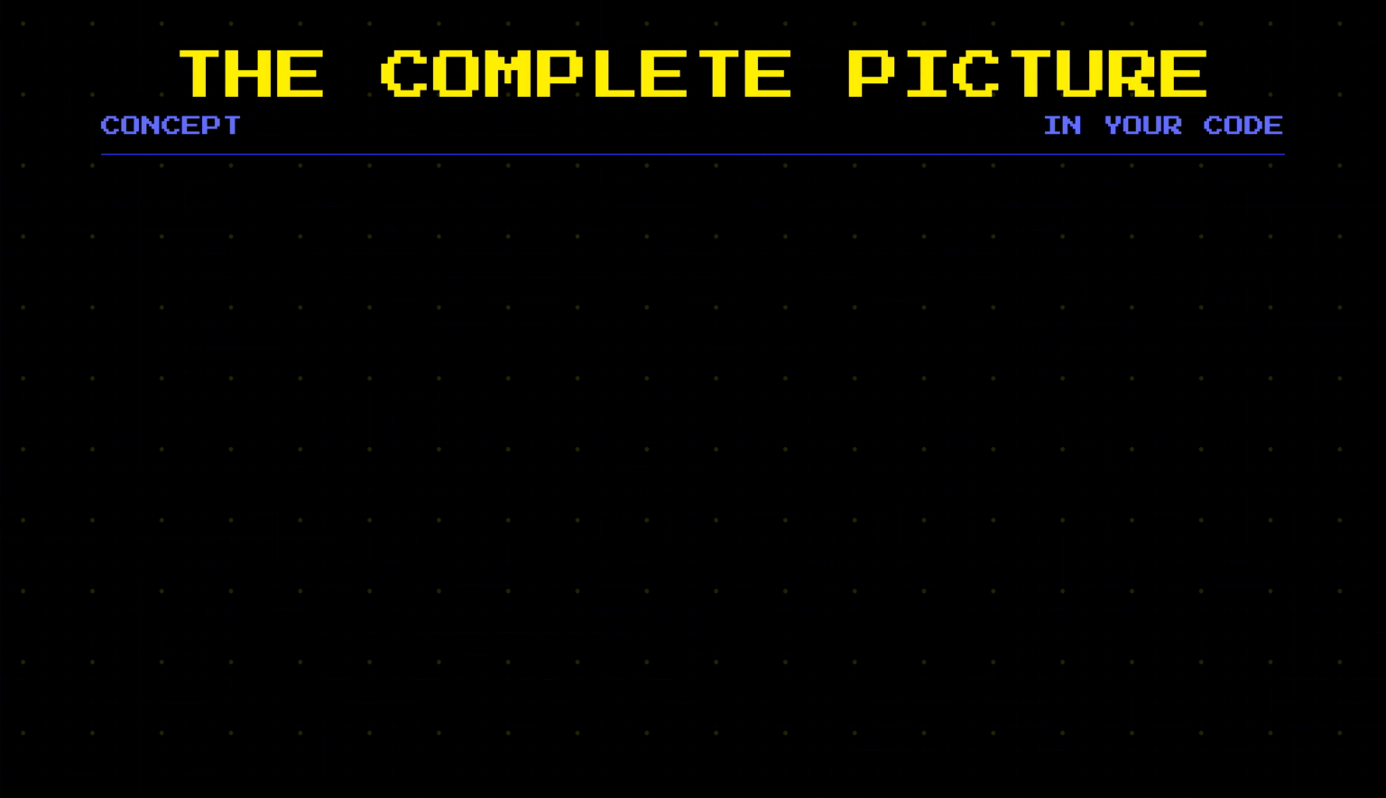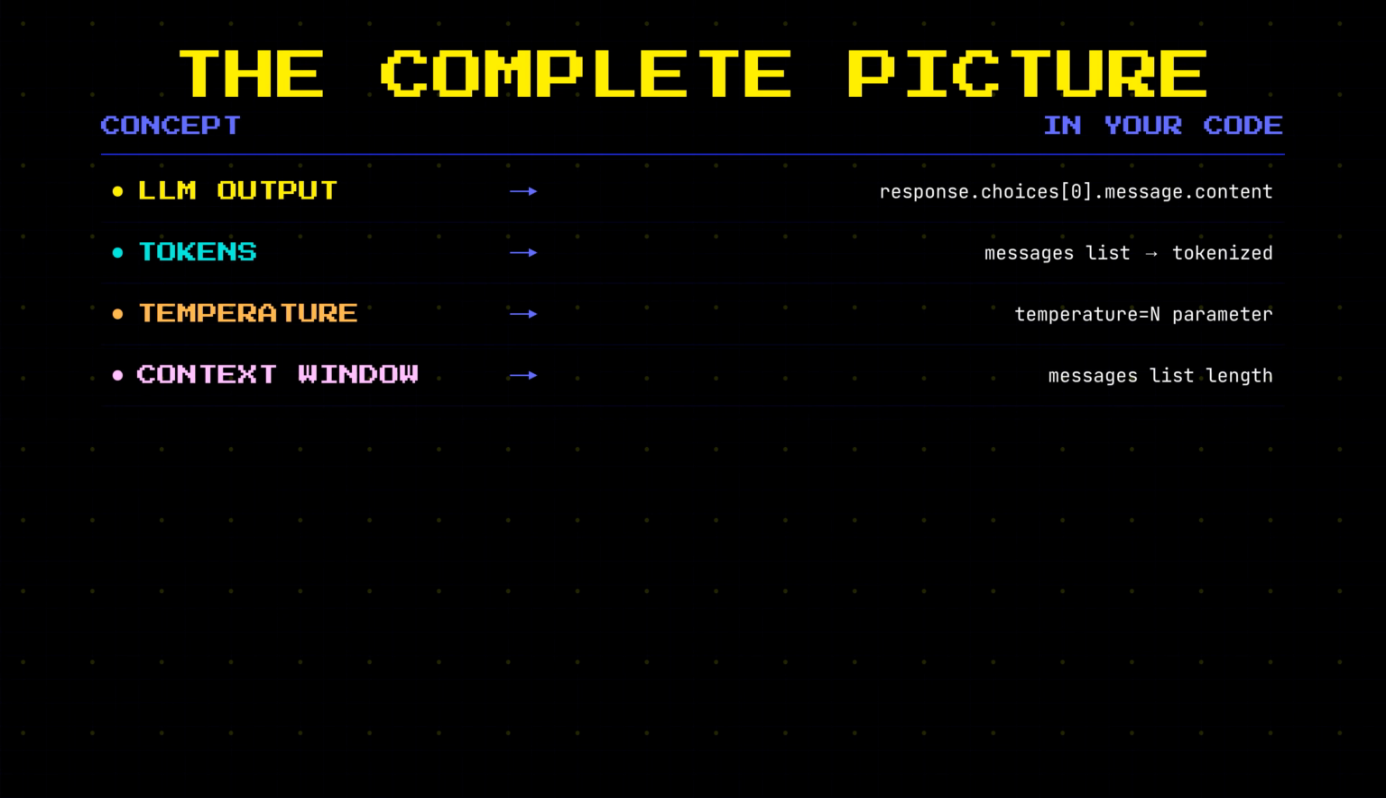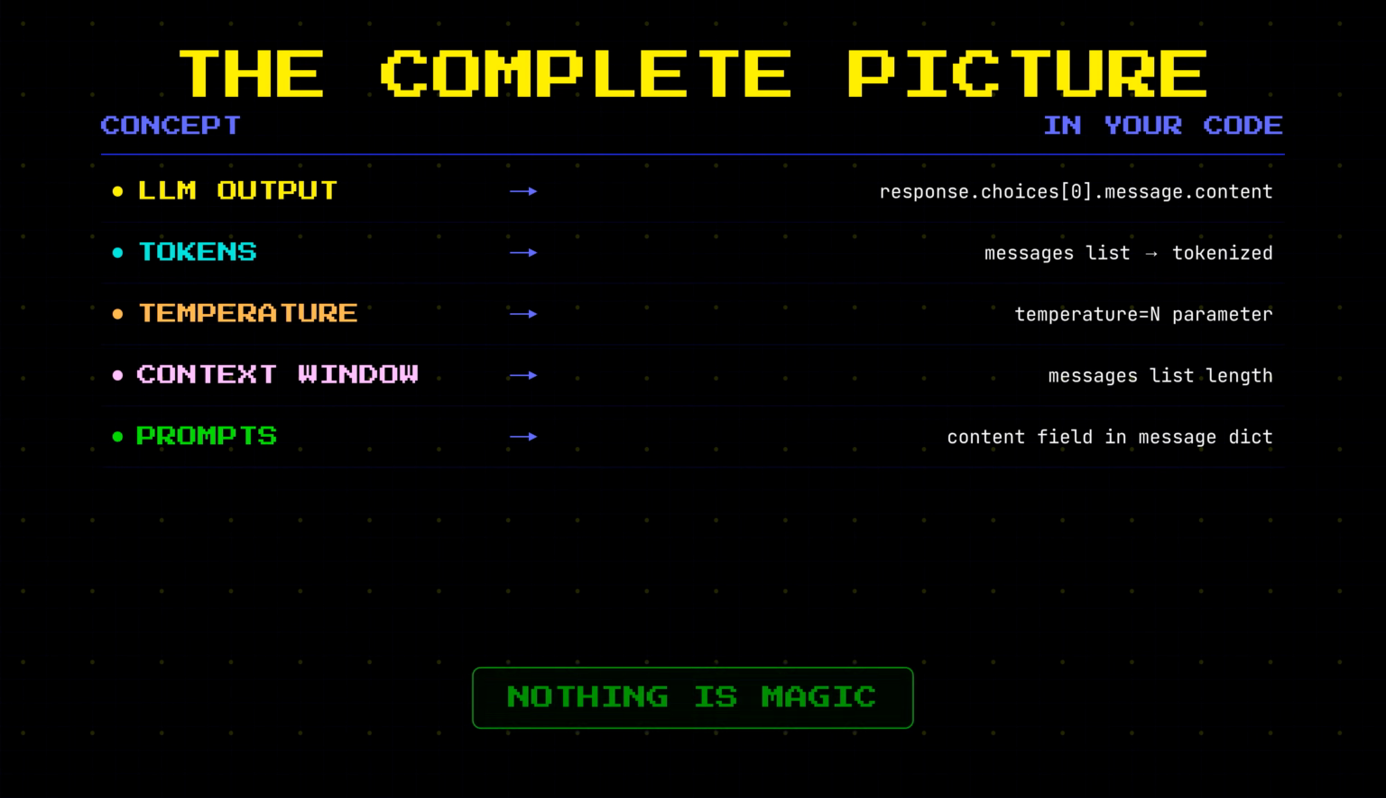Here's the complete picture. Every concept maps to something in the code. The LLM generating text, that's response.choices[0].message.content. Tokens. Every word in your messages list is tokenized before being sent. Temperature, it's a parameter you set. Context window, everything in the messages list counts against it. Prompts, that's the content field in your message dictionary. Nothing in the code is magic. Every piece maps to something you already understand.